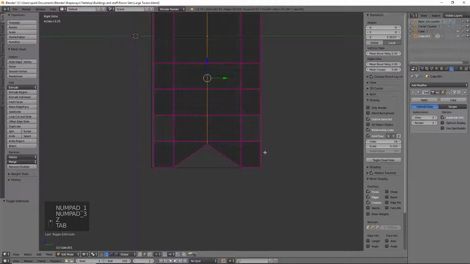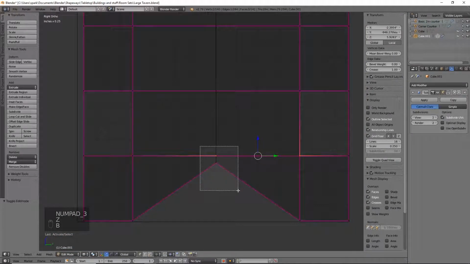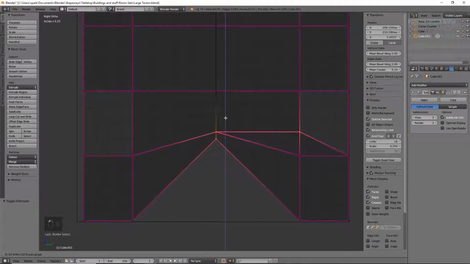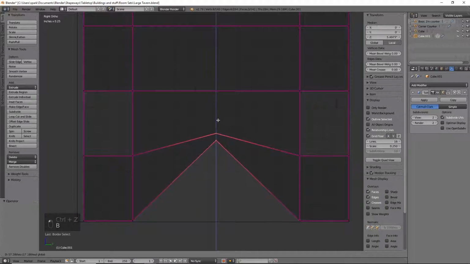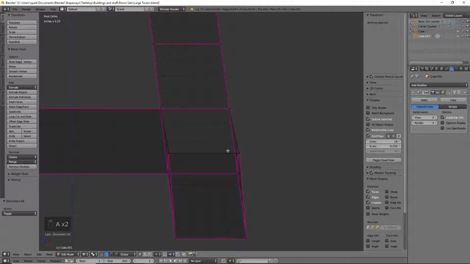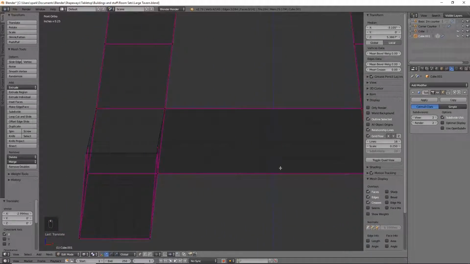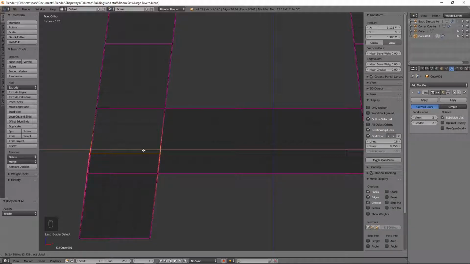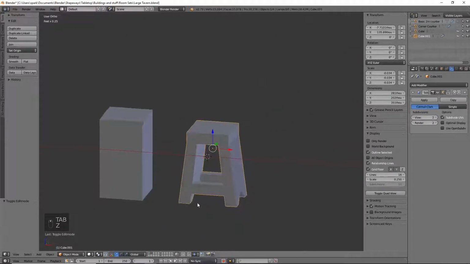So let's do this. These 4 vertices, pull them up. Oops, I grabbed an extra one there. More like that, looks a little bit better. And just fix those. Pull those back in. Deselect. Select these, pull them in. There you go. There is our second bar stool.